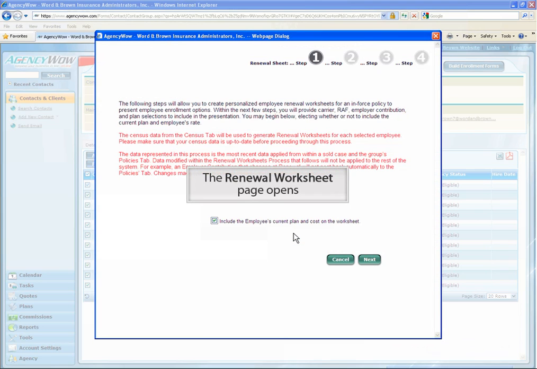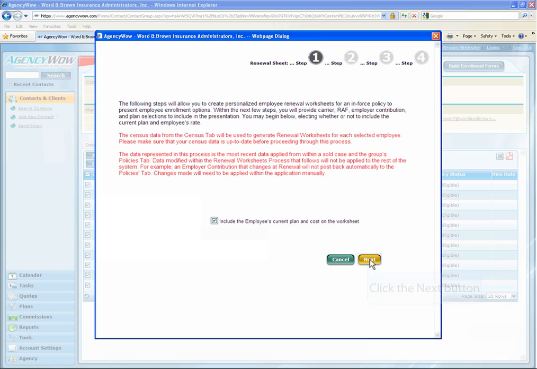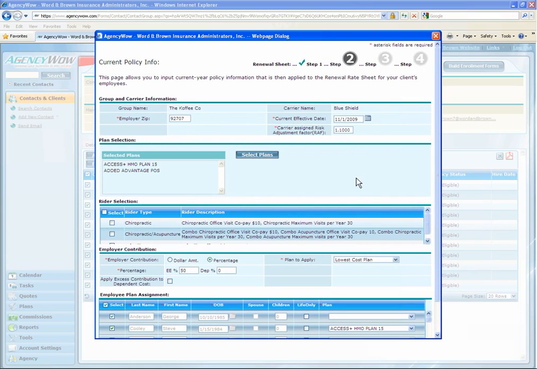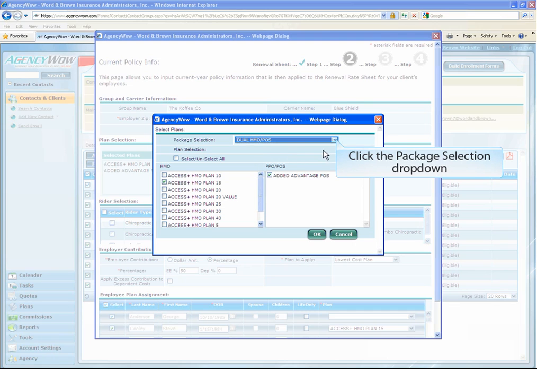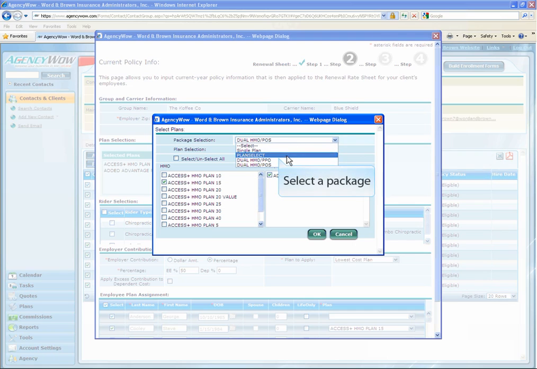The Renewal Worksheet page now opens. To get started, click the Next button. On this page, we'll check the current policy info, starting with the current effective date. And if the package or plans are out of date, click the Select Plans button. Then when the Select Plans page appears, click the Package Selection drop-down and select a package.